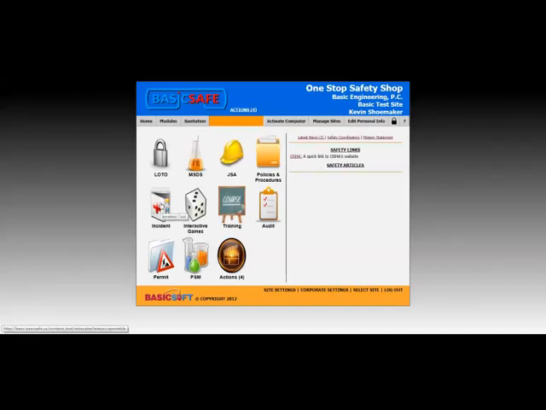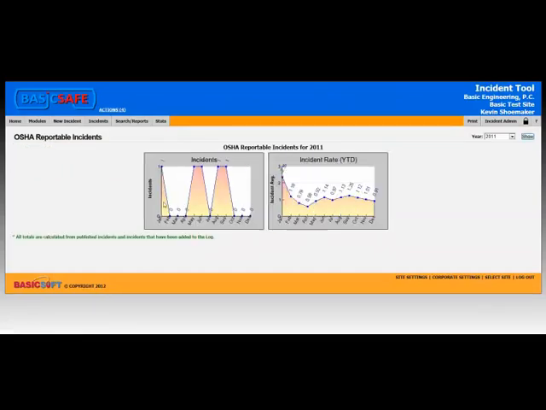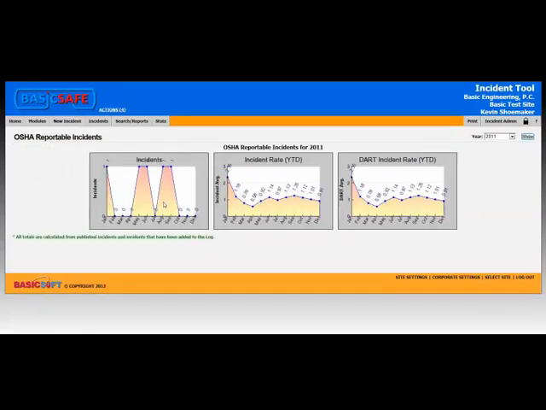With the incident tool, when you go into it, you immediately pop into a screen that shows you some of your OSHA incident calculations that are automatically handled and shown within the system. Up on the upper right, you can change what year you're viewing, like if you want to look at previous years or a different time frame.